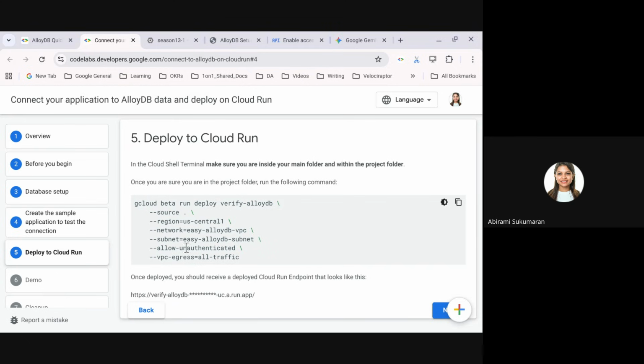All right, thank you so much. Let's move on to step 5, which is now we have built this application. We are not going to test it locally. Why? We have not enabled public IP. So what we're going to do is deploy to Cloud Run. We'll give access to Cloud Run and tell Cloud Run to access the database and run that application for us, right?